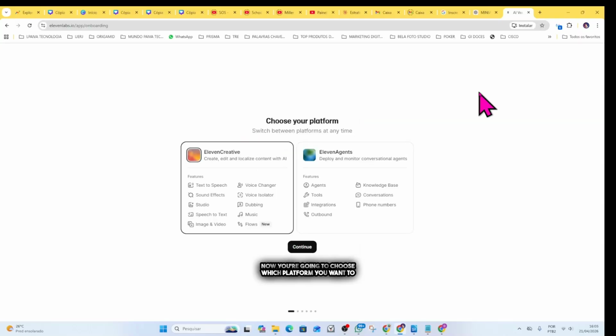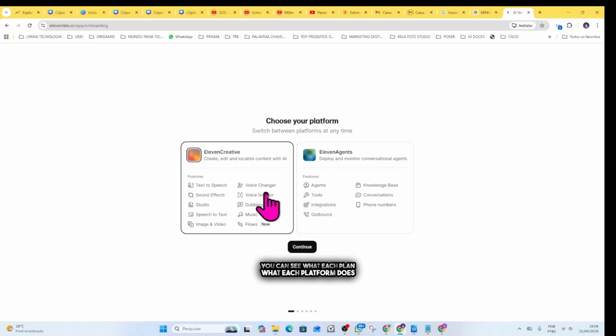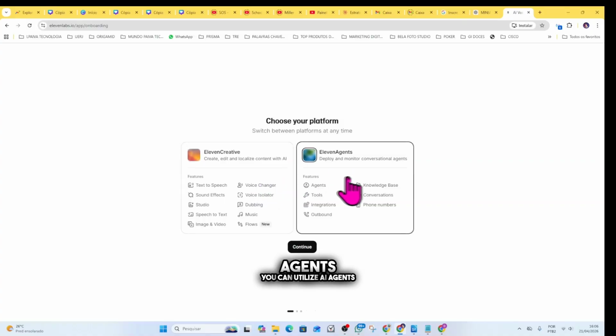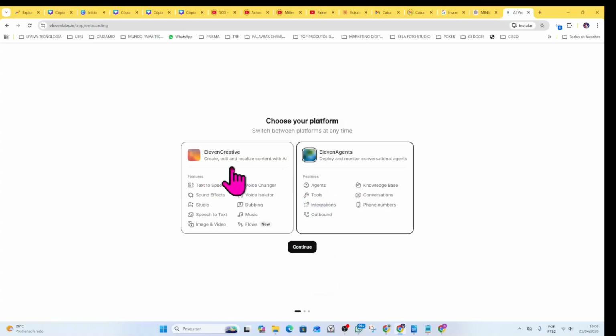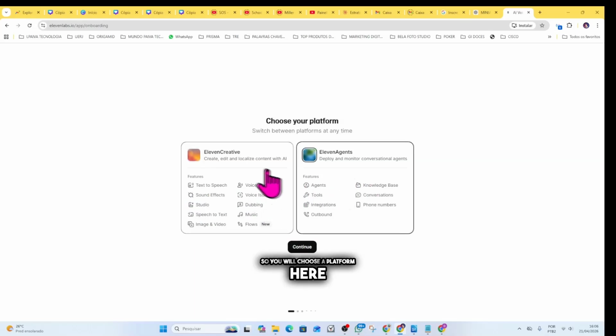Now you're going to choose which platform you want to use, guys. Then there is 11 Creative or 11 Agents here. And here, guys, you can see what each platform does. So here at 11 Agents, you can utilize AI agents, knowledge base, conversation tools. Here, folks, in 11 Creative, you can transform the image, isolate a voice, change a voice. So you will choose a platform here. So you'll choose the one you prefer, guys.